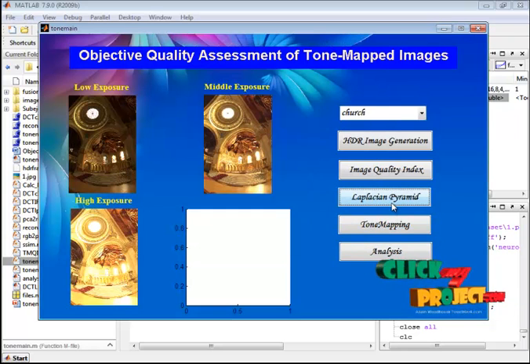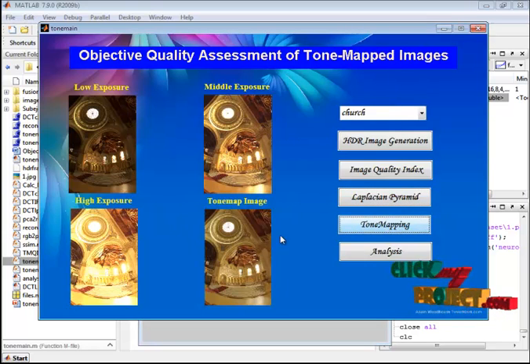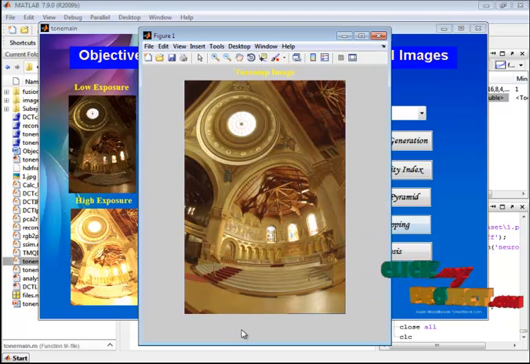The generated result is passed to the tone mapping. Here the image quality index and the Laplacian pyramid result are passed to the tone mapping. Here we are fusing the two results. Finally we are generating the tone mapped images. The tone mapped images are visible in the fourth axis. This is the tone mapped image.